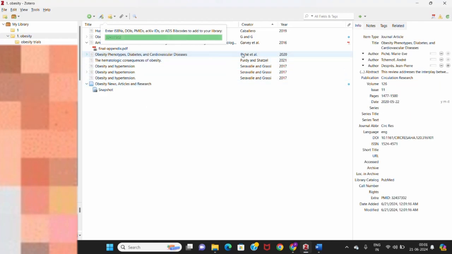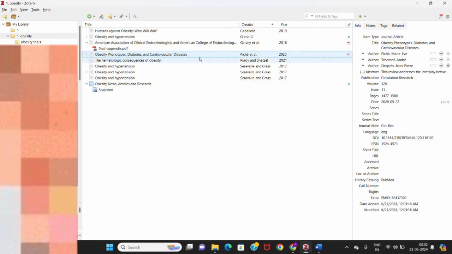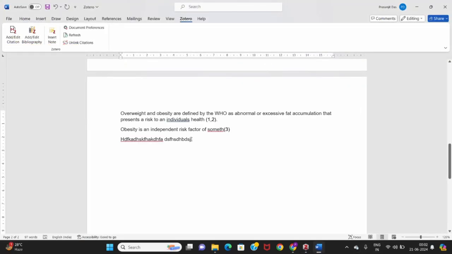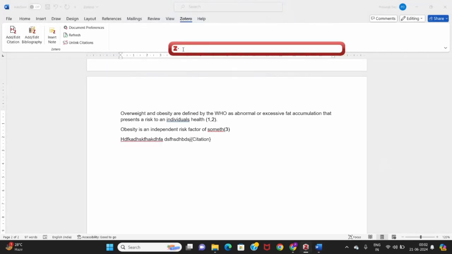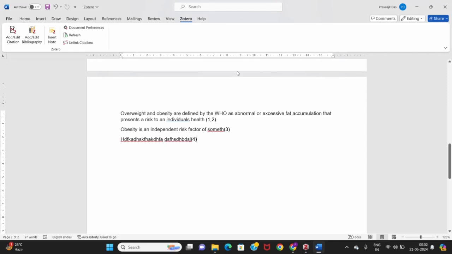Okay, so this is written by Pitch et al. in the year 2020. We have this particular article. Suppose we want to cite this now, that is obesity phenotypes, diabetes, and cardiovascular diseases. So we'll just copy the title from here. Then let's go to the Word document. Assume that this is a statement which we obtained from that particular article. Now let's add a citation. Just press Control V here because we have already copied the title. Now Zotero is searching for this particular article. We found the article, that is BJTL 2020. Just click on it and then click enter. So now this is the fourth reference, as we can see here.